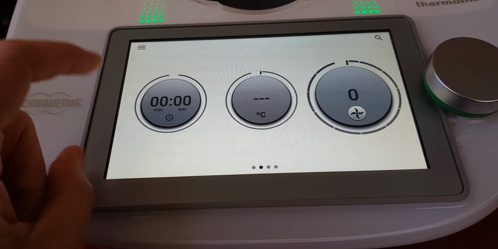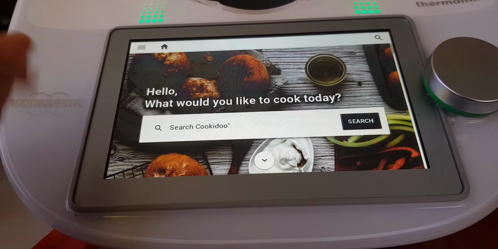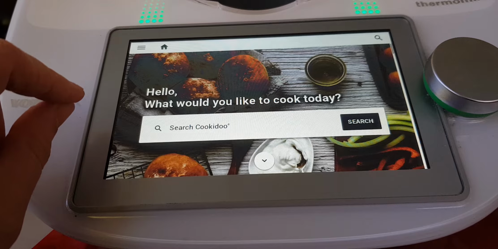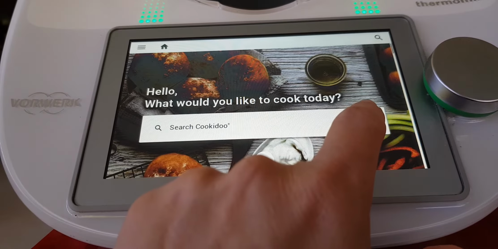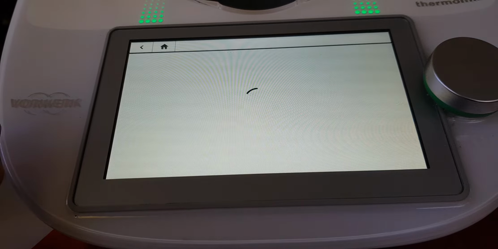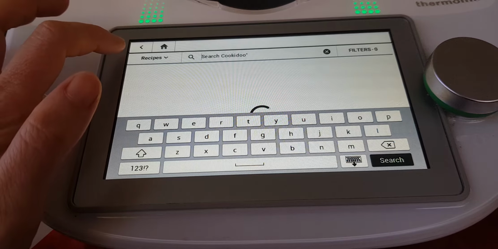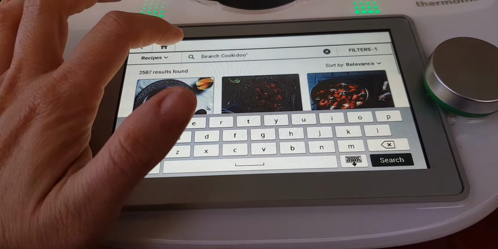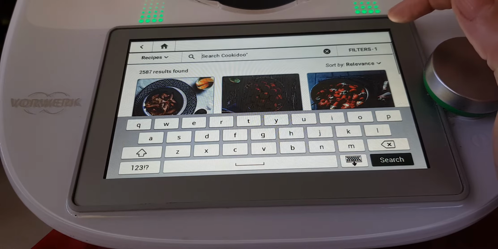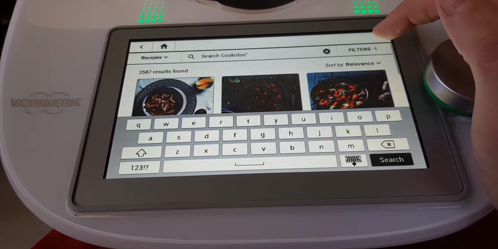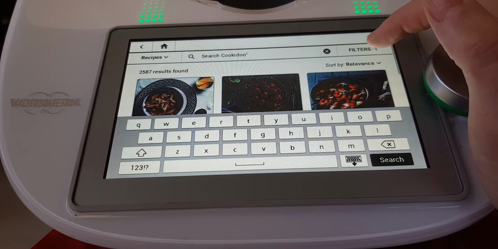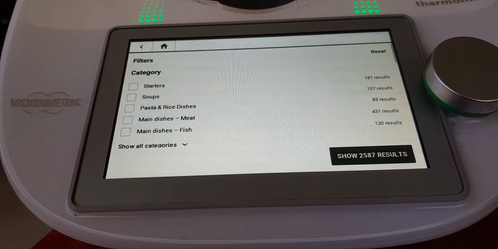To get into Cookidoo, we have a number of ways. If we swipe our screen to the right, you will see here on the TM6 it says, "Hello, what would you like to cook today?" Then we can click search. From search, you'll see on the top left you have recipes, you have a search bar, and you also have filters. Filters allows us to adjust what we're searching for, recipes, collection. So we'll go into filters to start.